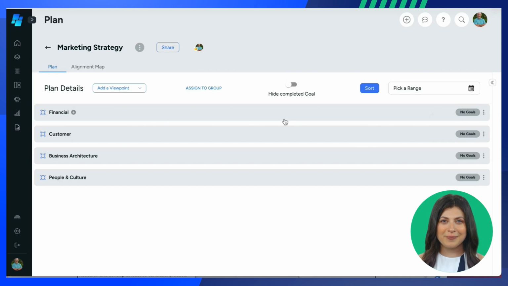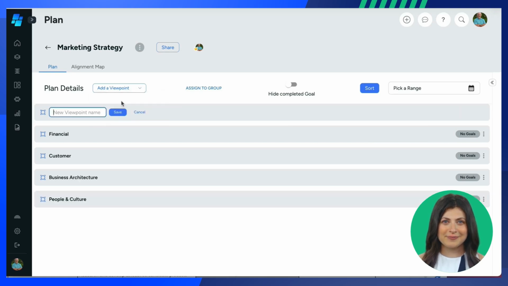For today's demo, let's simply go ahead and add a new viewpoint. For instance, let's start with the product branding viewpoint. Click on Add a Viewpoint and select Add New Viewpoint. You will see an inline input box appear. Simply type the name of your viewpoint, Product Branding, and click Save. You will now see the viewpoint added to your newly created plan.